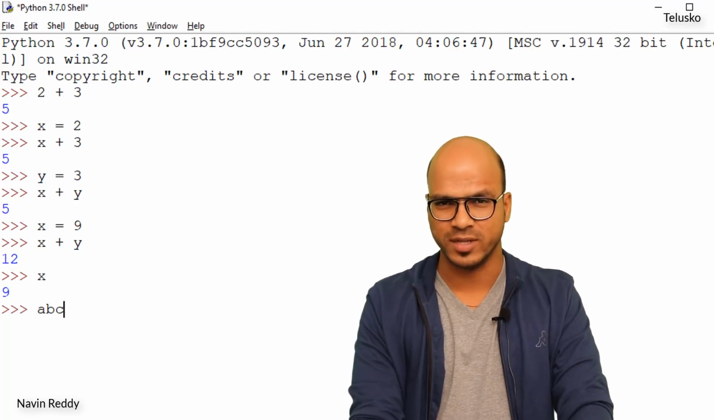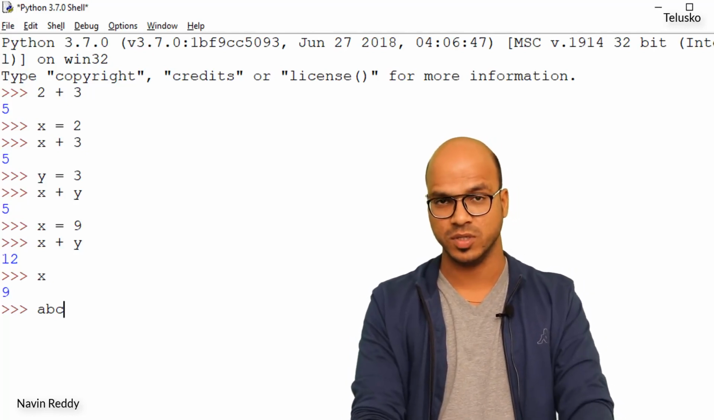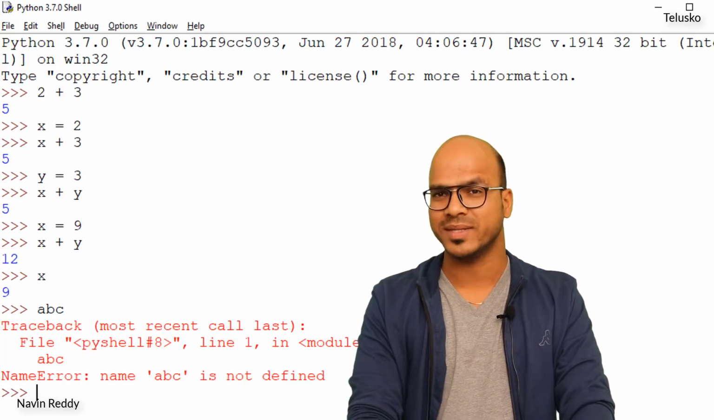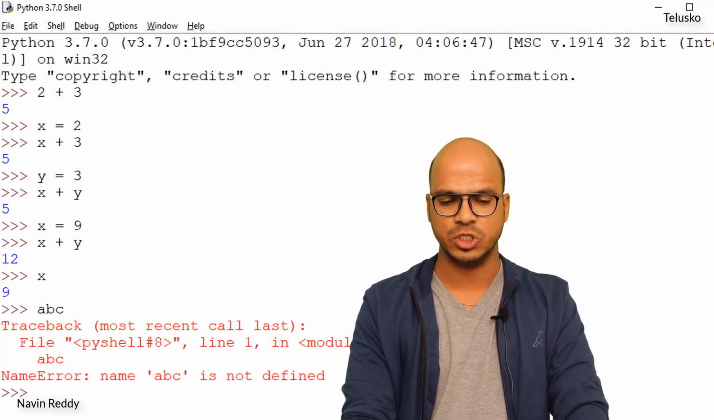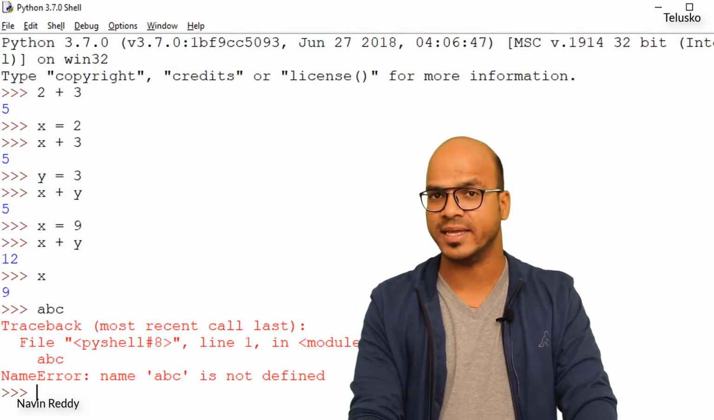What if I use a variable ABC? Now, of course, we have not defined this variable, right? And we are still trying to use it. The moment I say enter, you got an error. The error says NameError: name ABC is not defined, and that's because we have not defined ABC yet.